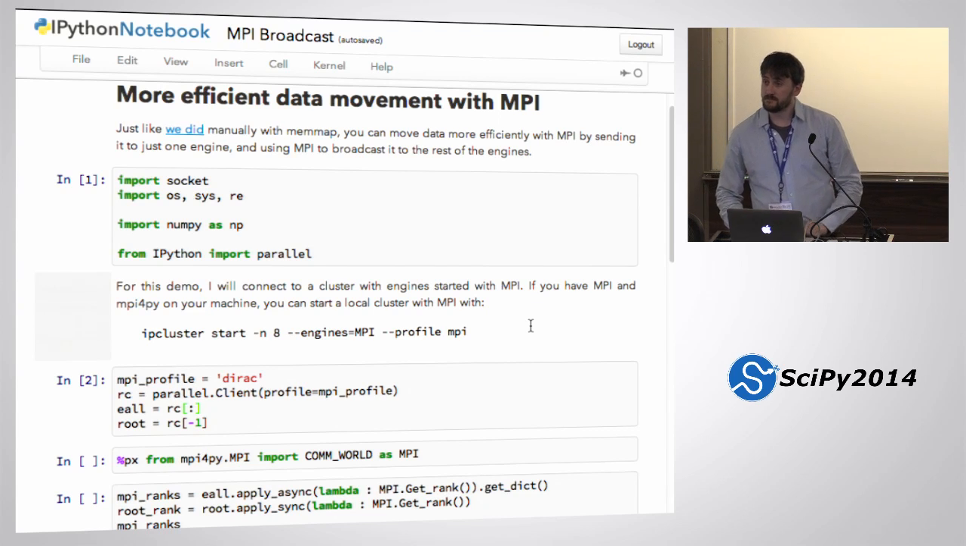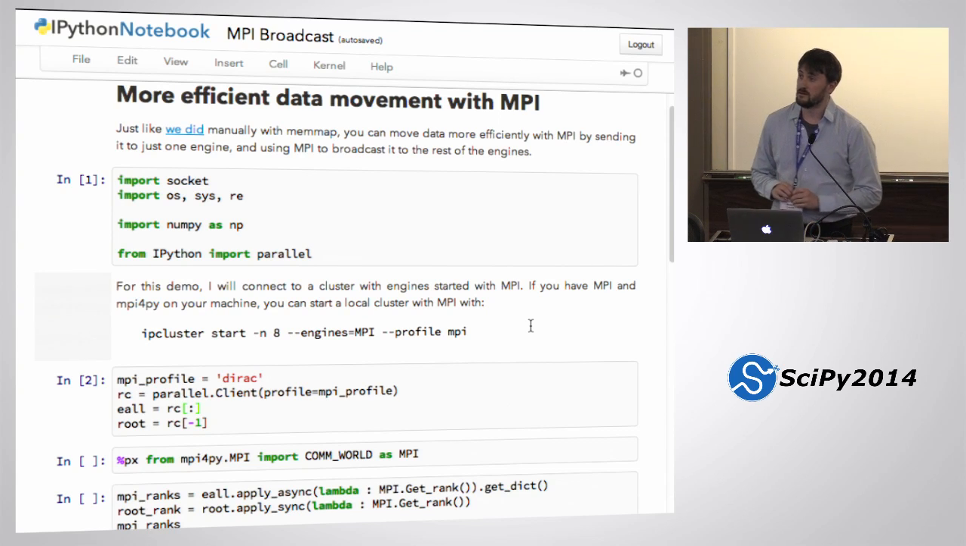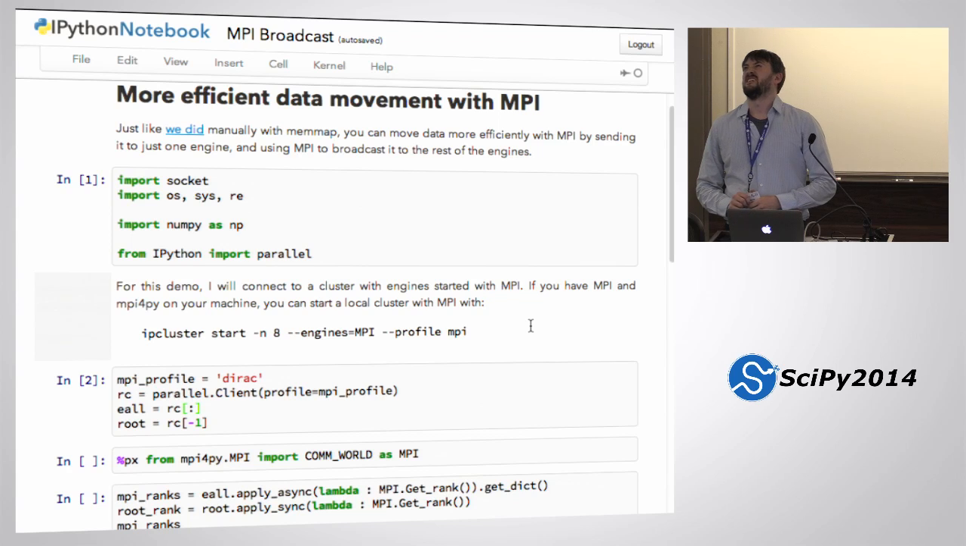If you've got MPI working locally, is there a reason not to just have your default cluster stay with the MPI one? No, I don't think so. I think that should make at least as much sense most of the time.